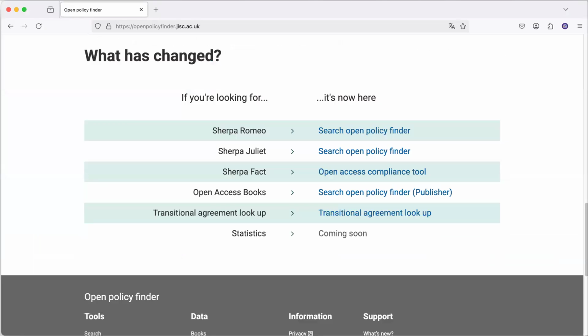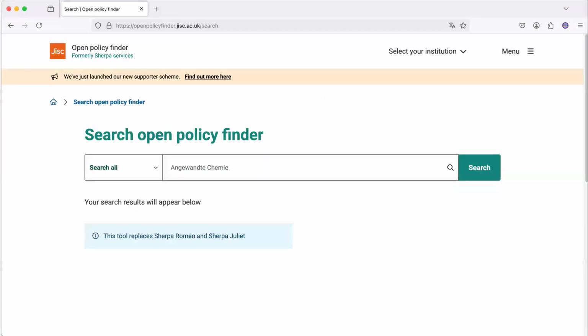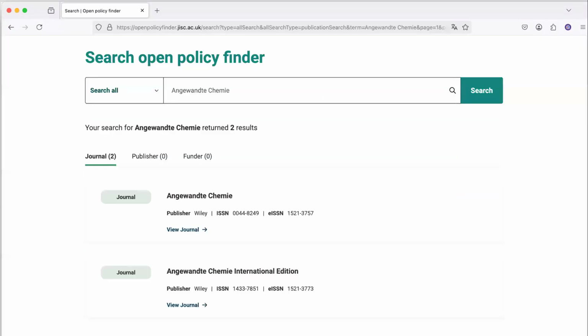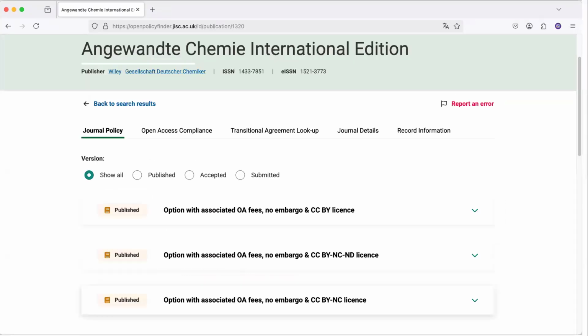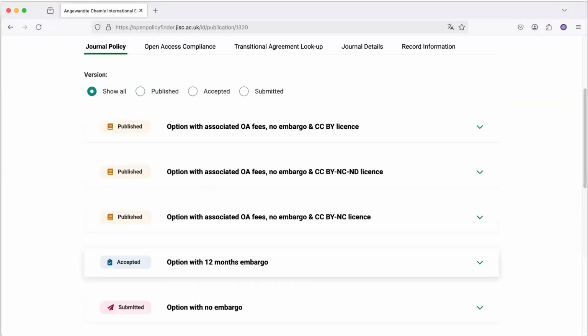So here you can see what has changed. Instead of Sherpa Romeo, you have to search the Open Policy Finder. You type in, for example, Angewandte Chemie, another flagship in chemistry. You see there are still 2 issues, a German and an English issue. You go for the English edition. You get an overview what you can do depending on the license. If it's already published, if it's published with open access, if it's accepted or if it's submitted.